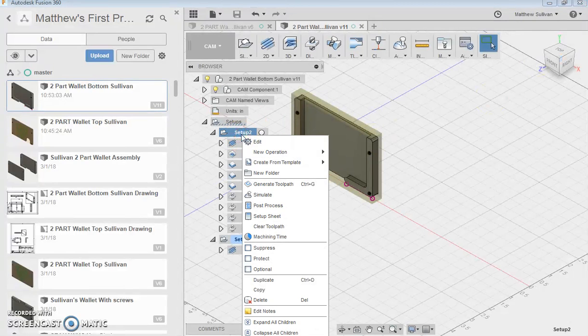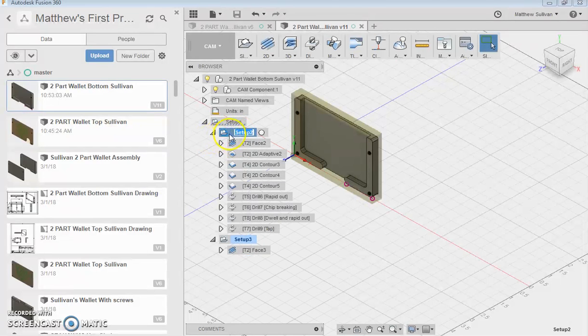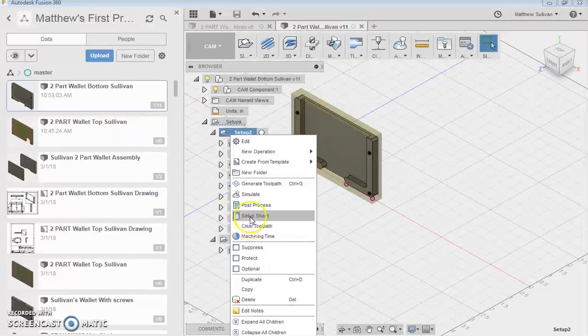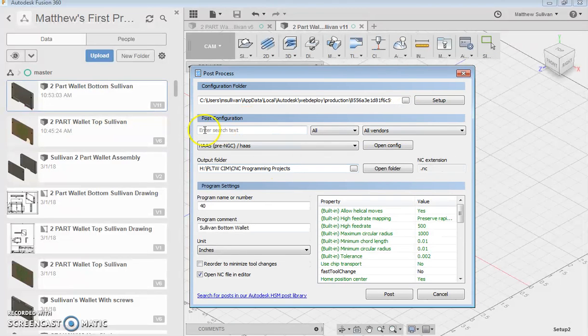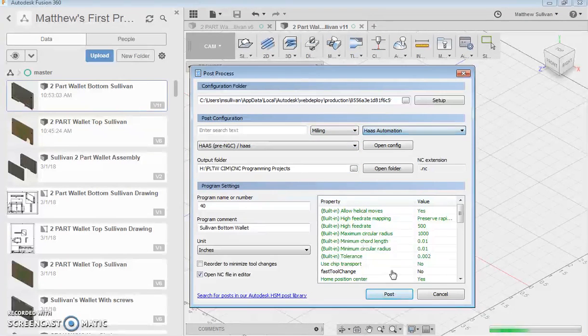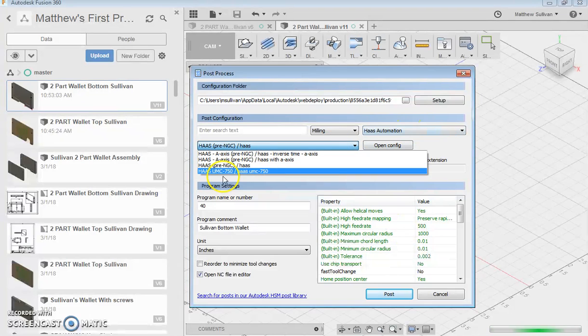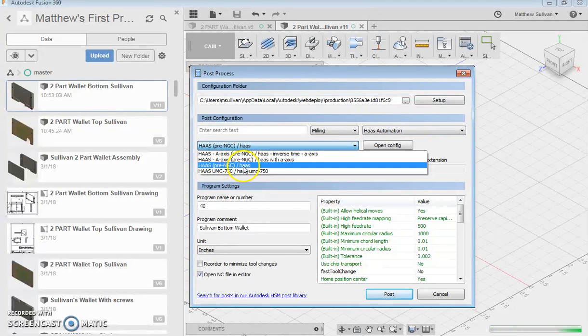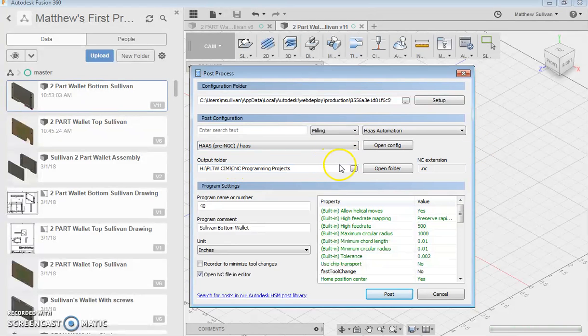So first thing you're going to need to do is right click and you can go post-process here. That's probably the best way about going about it. Right click on the setup, post-process, and we're going to step you through each of these. The first thing you need to be set on is milling. The very next thing, your vendor, is going to be Haas. You don't necessarily need to do this. You can come right here and go to the Haas pre-ngc /Haas.